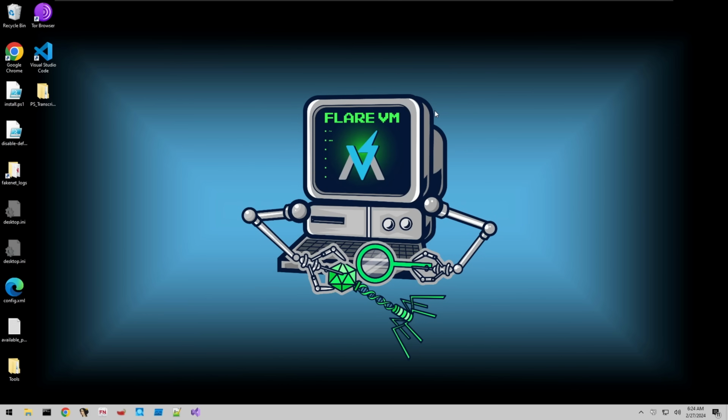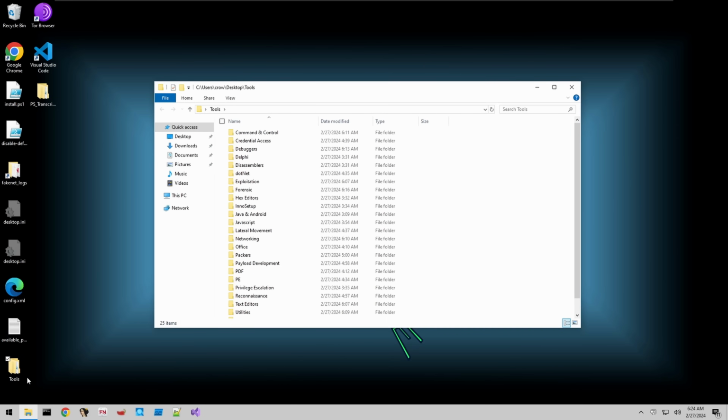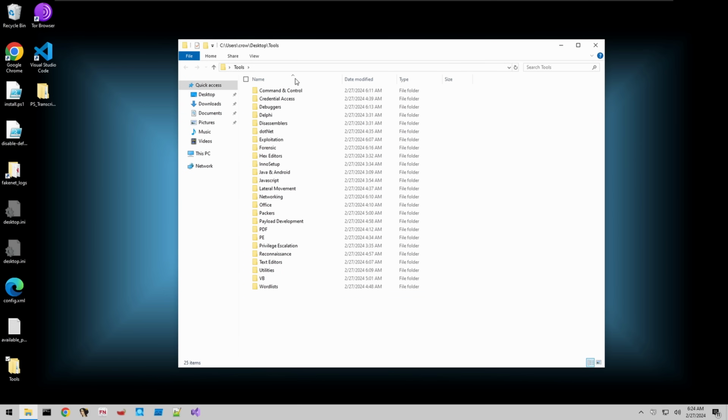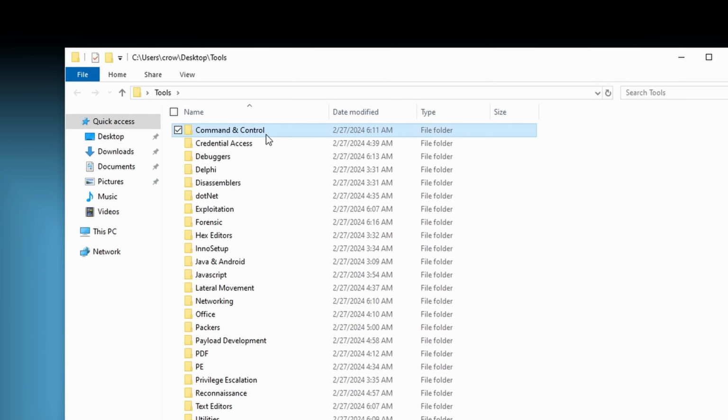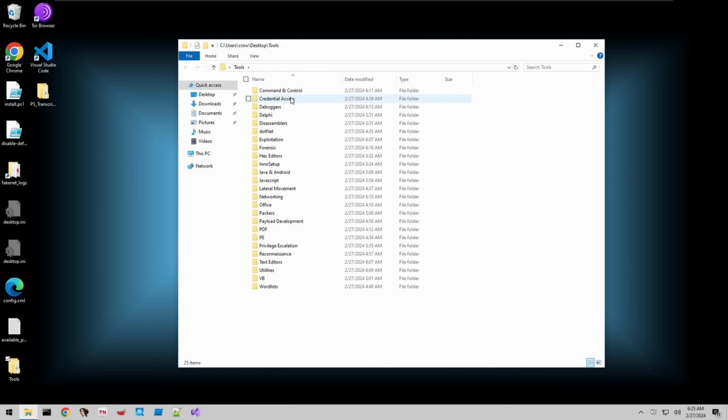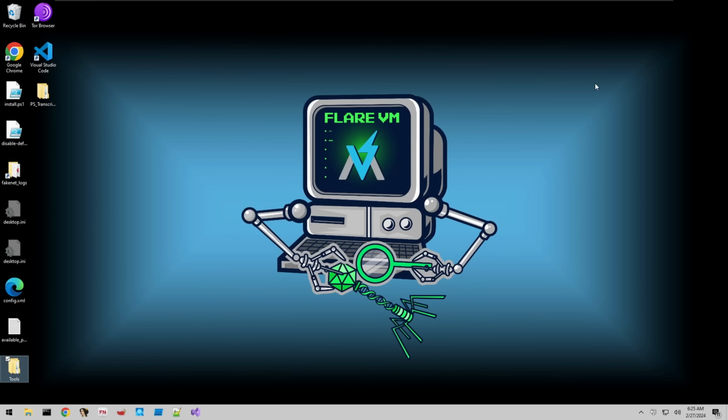Right, and we get the snazzy little wallpaper. I love this wallpaper. It's really cool. We can come into here just to see what the point of this was, right? We have a whole suite of tools now that we can use. We even have a command and control center section. I mean, there's Merlin and Covenant, right? We have a bunch of different stuff, like debuggers, disassemblers, just everything that we could want, and now it's perfectly set up.